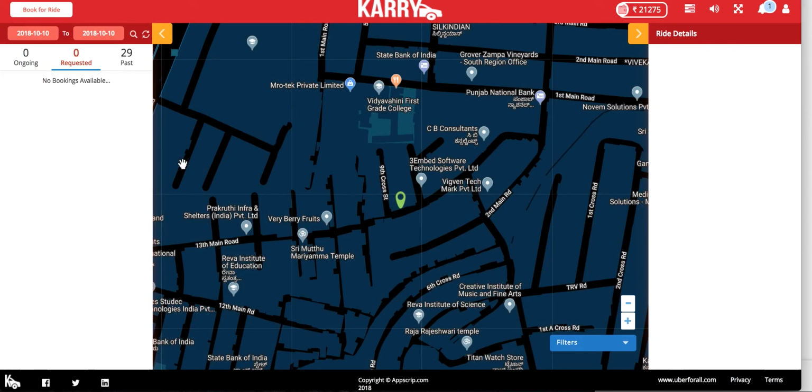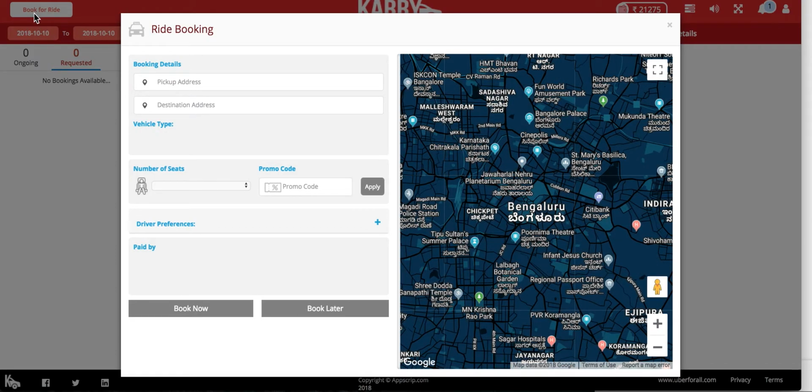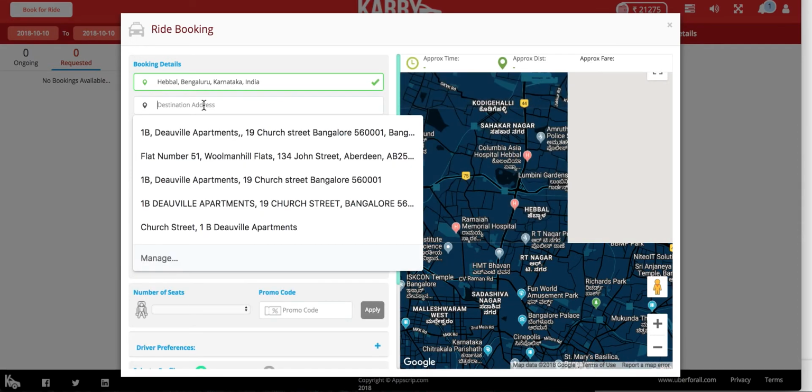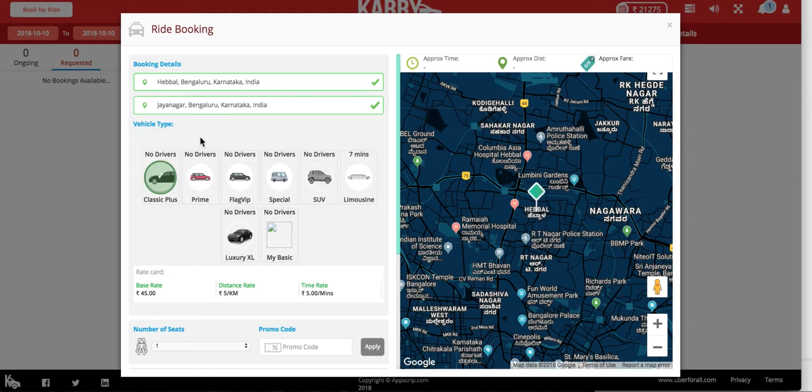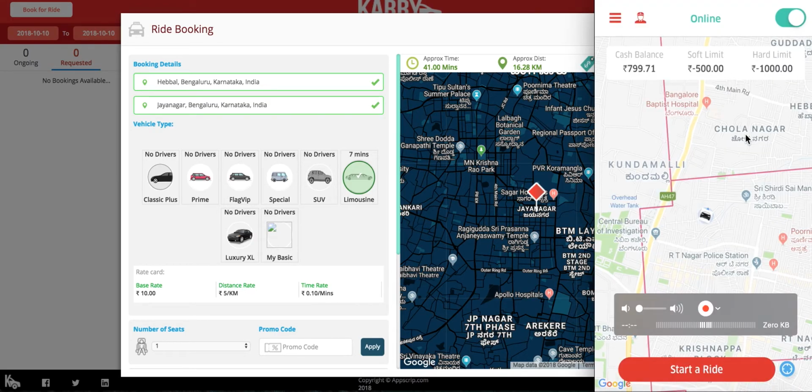Now coming to the portal, I can book a ride from this portal, and if I do want to book a ride, I click on the button on the top left hand side of the screen. I enter my pickup address, and my drop address, and as I can see, the vehicle type that is 7 minutes away is the same vehicle type that I have online on a couple of applications right now. So I'm logged into this vehicle type and online on my driver application.